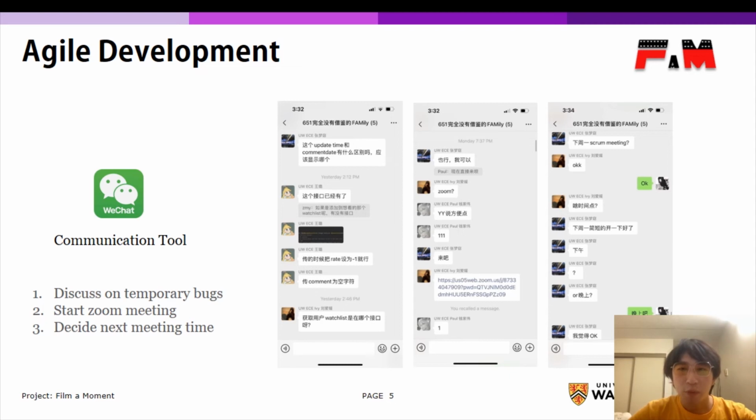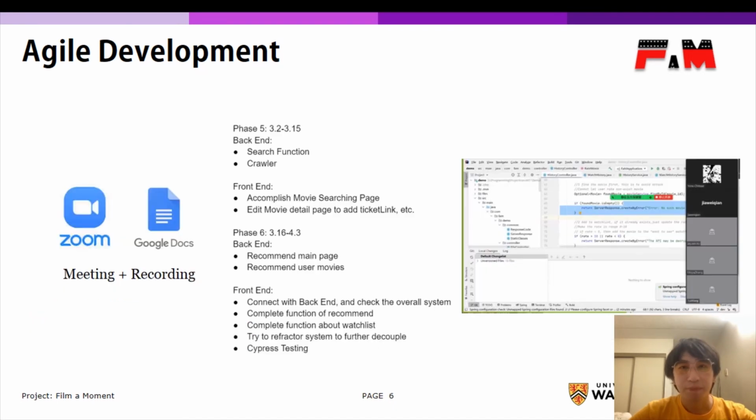There are some examples of our communications. As you can see, in picture 1 we are discussing temporary bugs, in picture 2, before we start the Zoom meeting, we make sure everyone is here, and picture 3 shows that we are deciding our next meeting time.